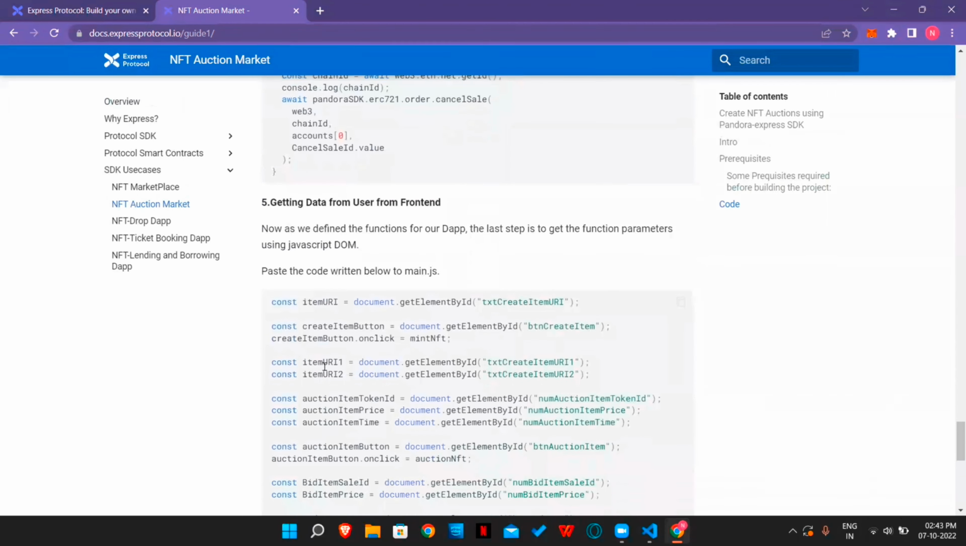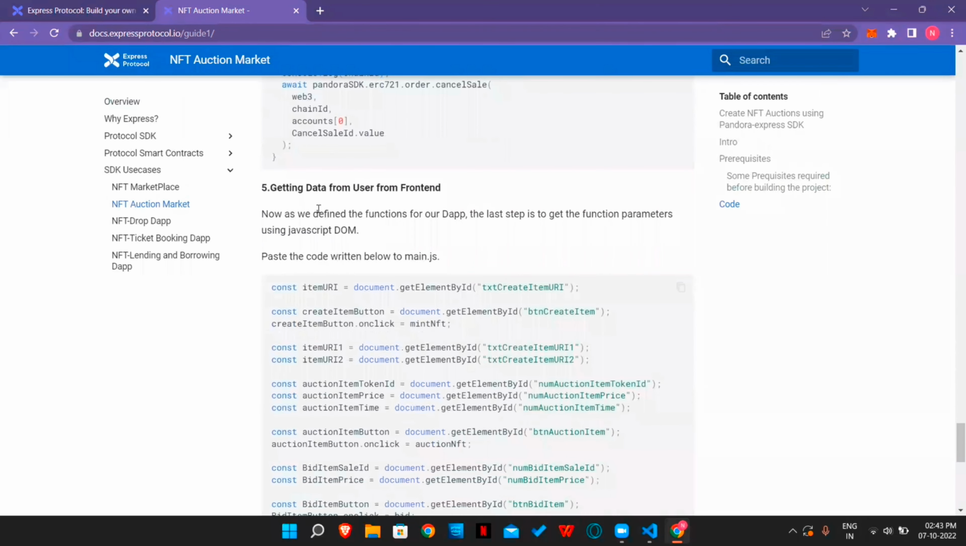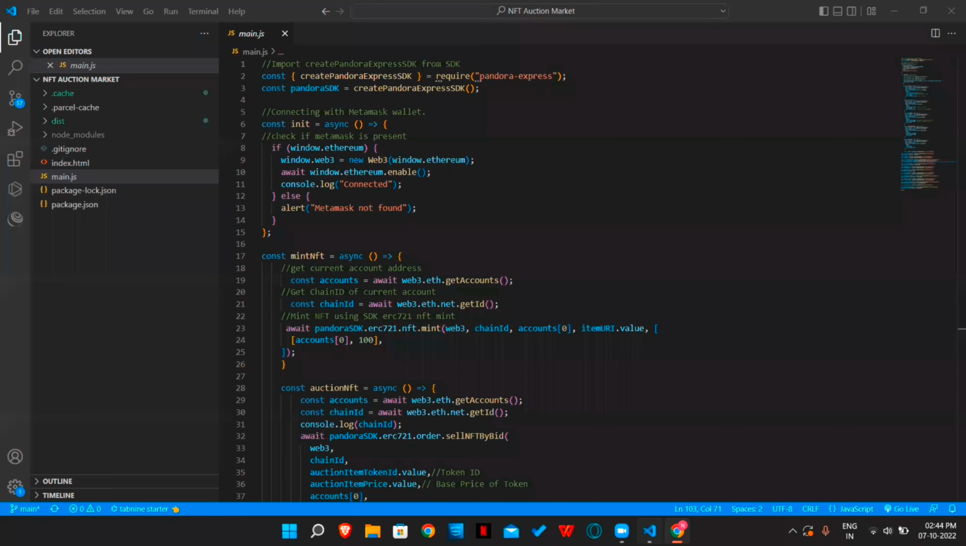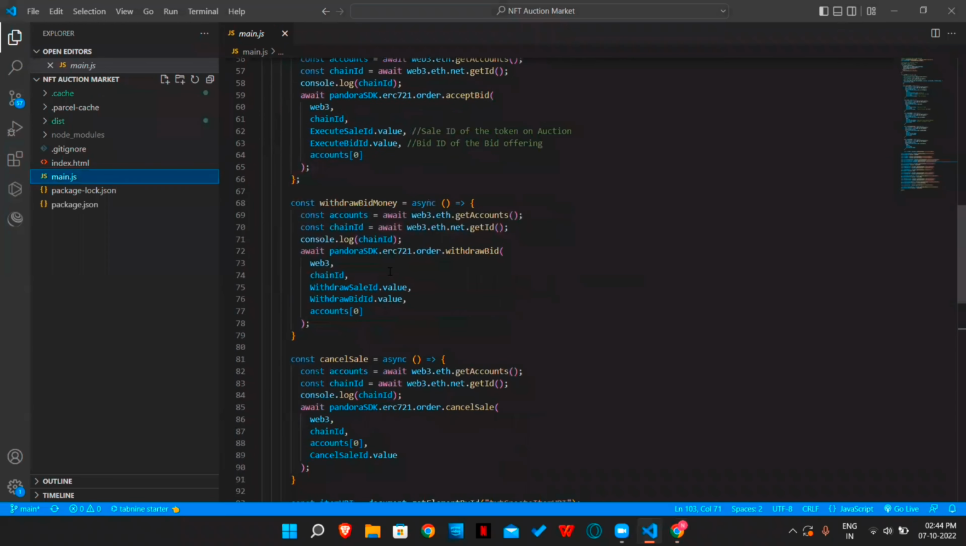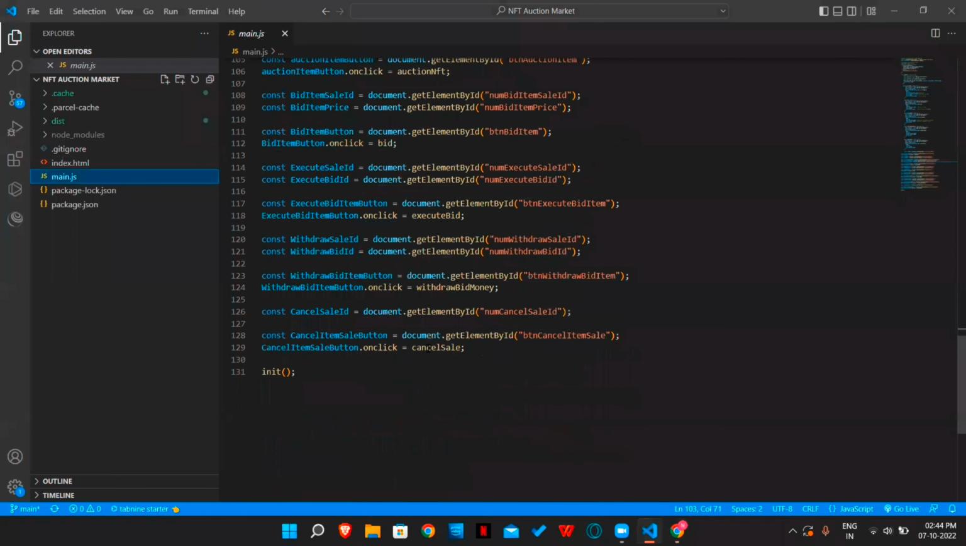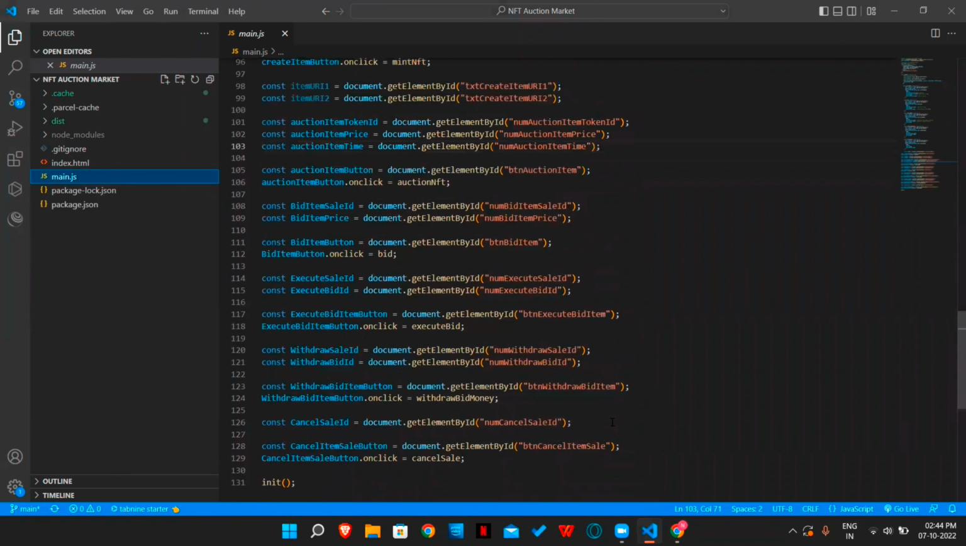After setting up the main.js file and defining all the required functions for our NFT auction marketplace, we need to get the parameters from the front end using JavaScript DOM. By pasting the following code given in the documentation, we can connect the front end to the JavaScript logic. After doing that, we have come to an end with the building part.